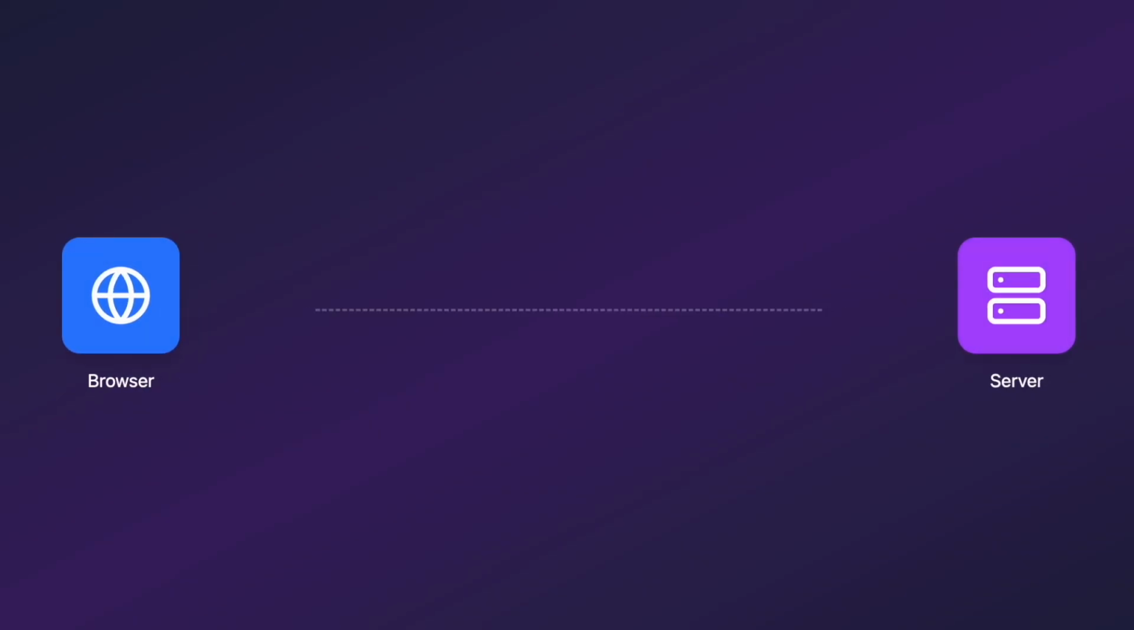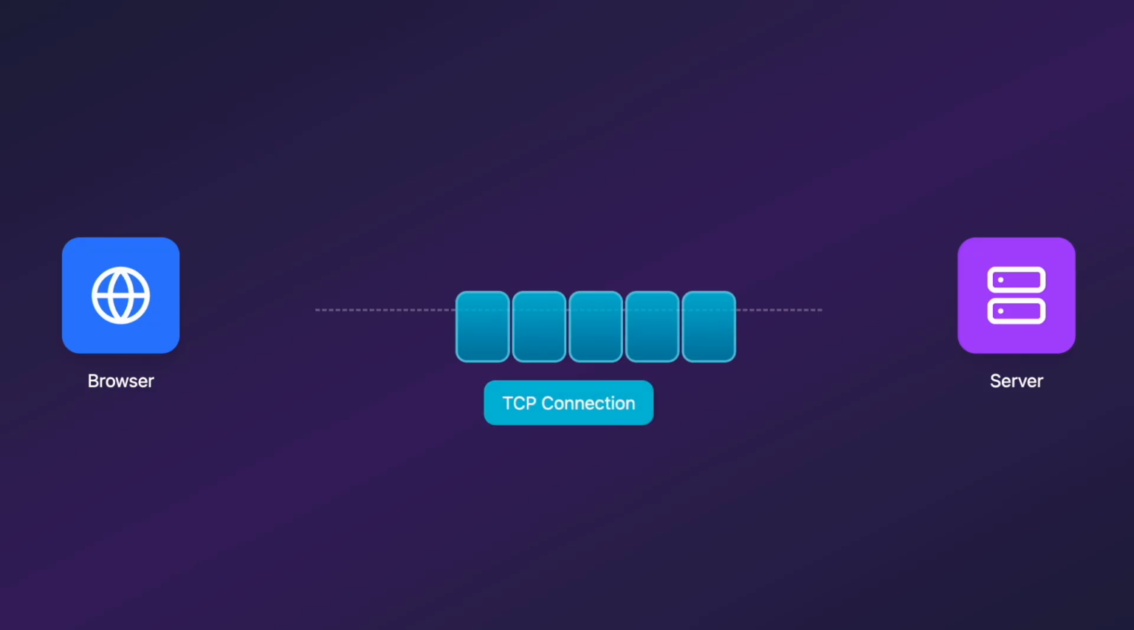Next, the browser opens a connection to that IP address. First, it sets up a TCP connection, which is like building a reliable tunnel between your device and the server. Then, because we are on HTTPS, the browser and the server perform a TLS handshake to agree on encryption keys. This makes sure nobody can eavesdrop on what you're doing.